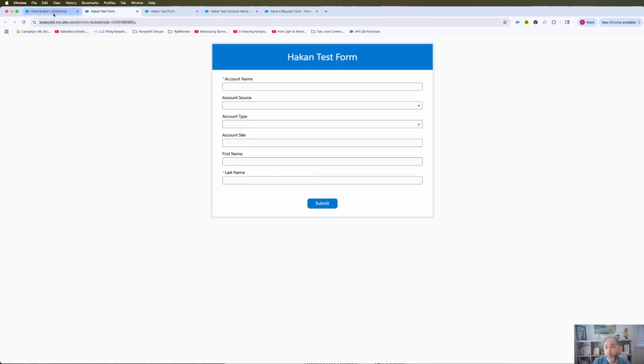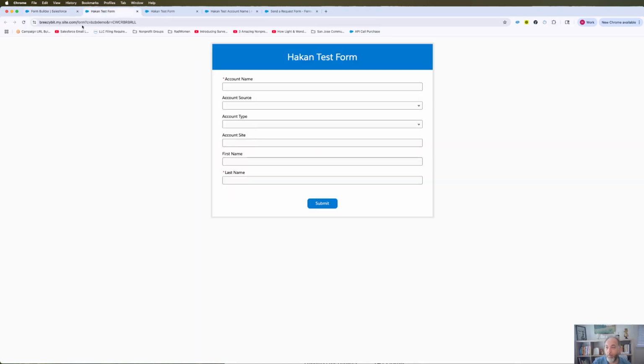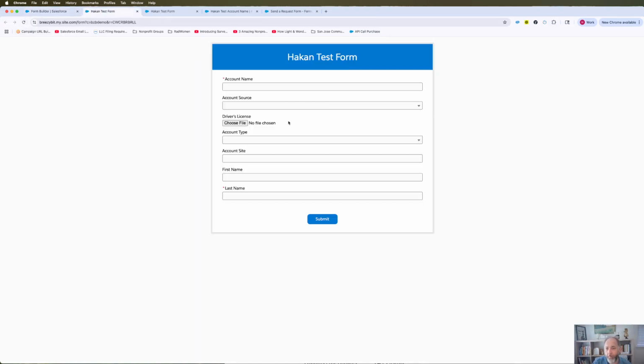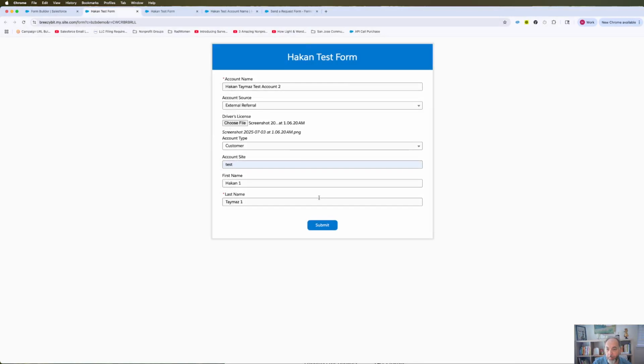So if I go to my form, as you see, I don't need to publish anything. I don't need to do any field mappings or anything like that. Everything is already ready for me. I refresh it, and driver's license is right here. So let's say Hakan Taimas test account 2, just because I'm making a lot of tests, I want to make sure this is distinctive. You can see it right away, and selecting some of the fields here, assigning some values, Hakan and Taimas, and I want to upload a file here too. I have something different actually from here.